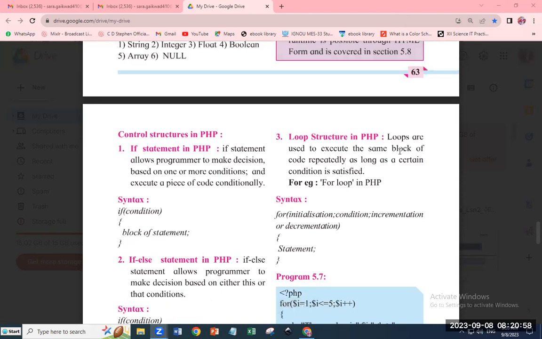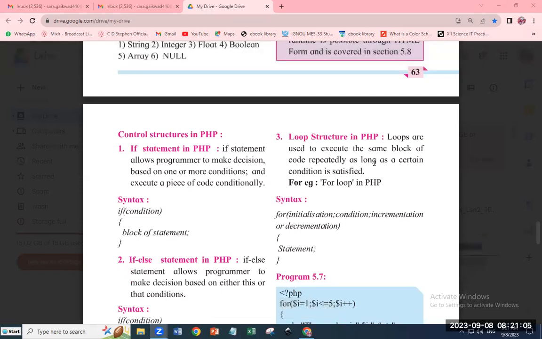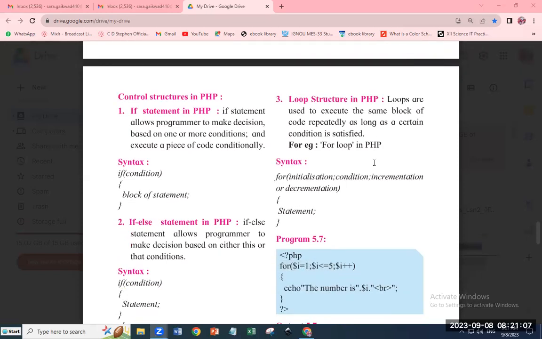Two control structures we saw, if and if else. Now these are loop structures. What are loop structures? Now what do you mean by loop? Control structures are controlling where the execution will take place. If true, this condition block. If false, then the other condition. That is what a control structure is. We are structuring the control, where it has to go.